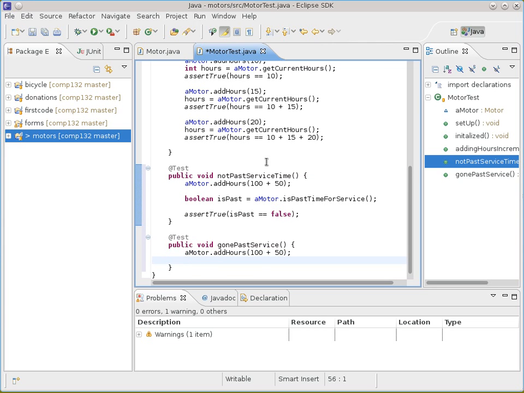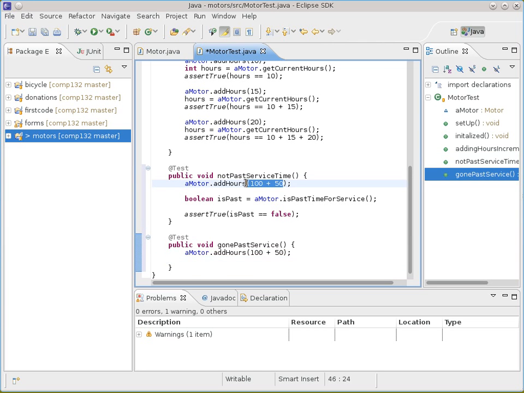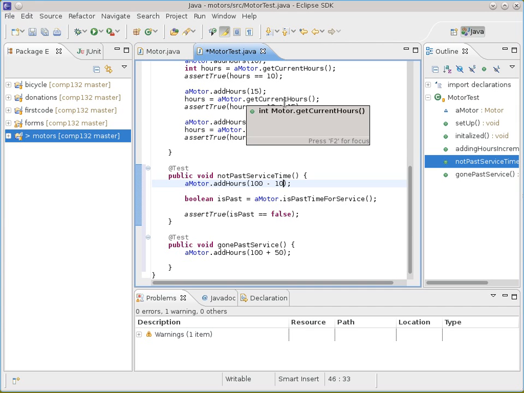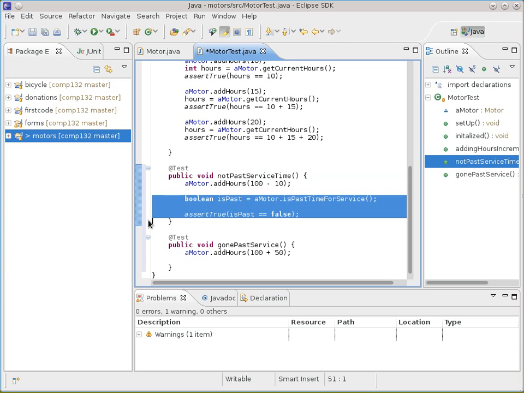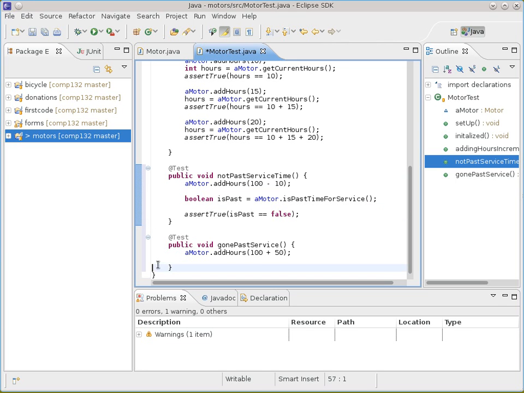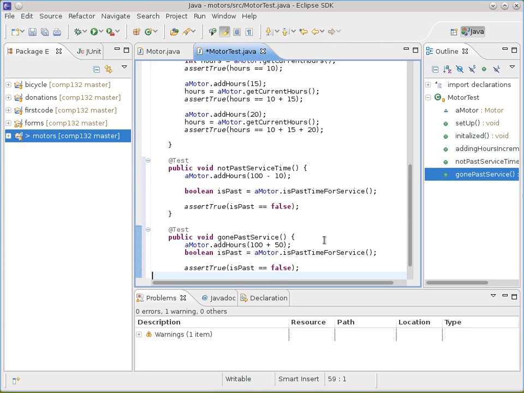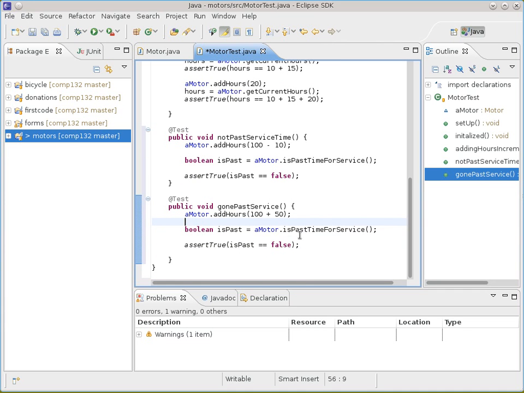One that's actually supposed to do that. And we'll make this one something less. And just for fun, I'll write that as 100 minus 10 to give the sense of I know 100 is the maximum. All right, so just trying to make it clear. So there's one test. So I guess the other test is 100 plus 50. And in this case, we can now say, is it past time for service? And the answer in this case should be true.